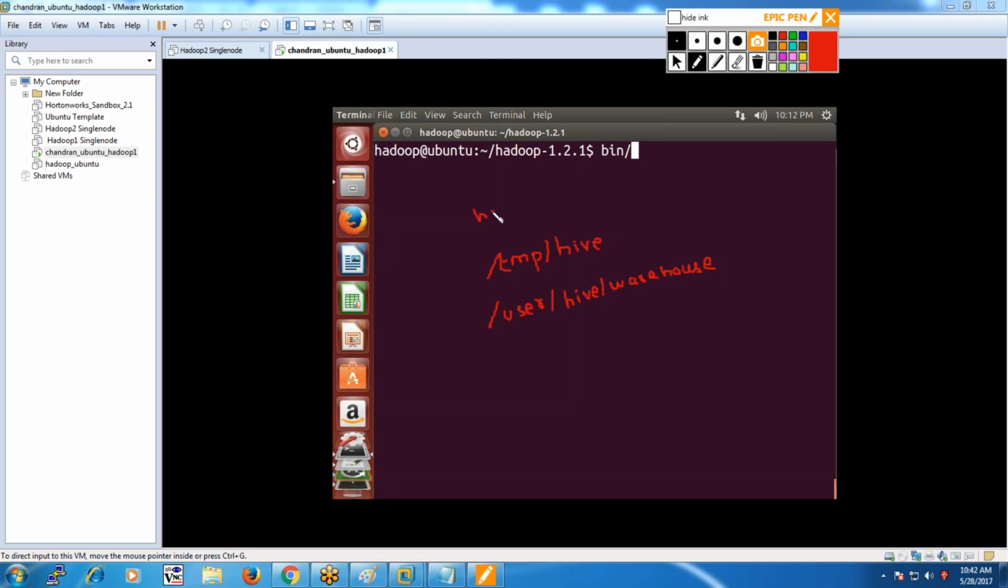Under HDFS, after that, I need to set the read, write, execute permission to all these folders. For that, the command is chmod 777 -R /temp/hive, so it will have all the permission. Similarly, the command is chmod 777 -R /user/hive/warehouse. These are all Linux commands. I want to set the read, write, execute permission for these folders. Okay, so I am going to execute.